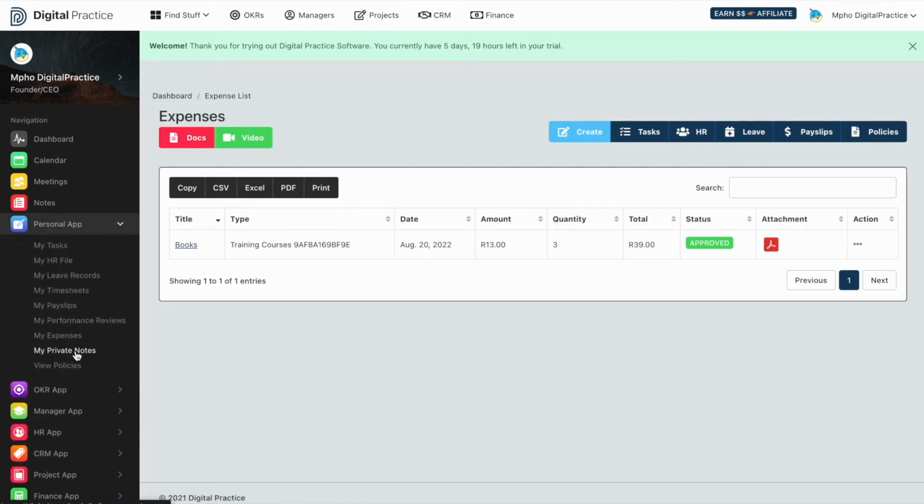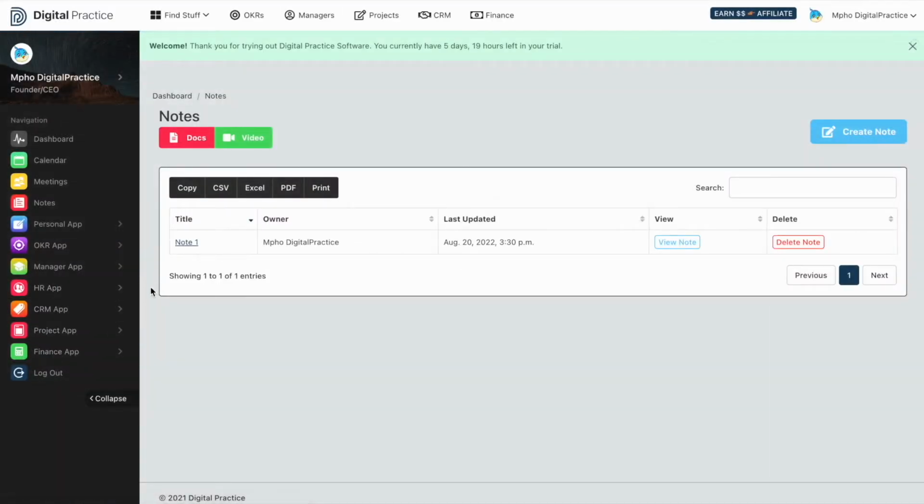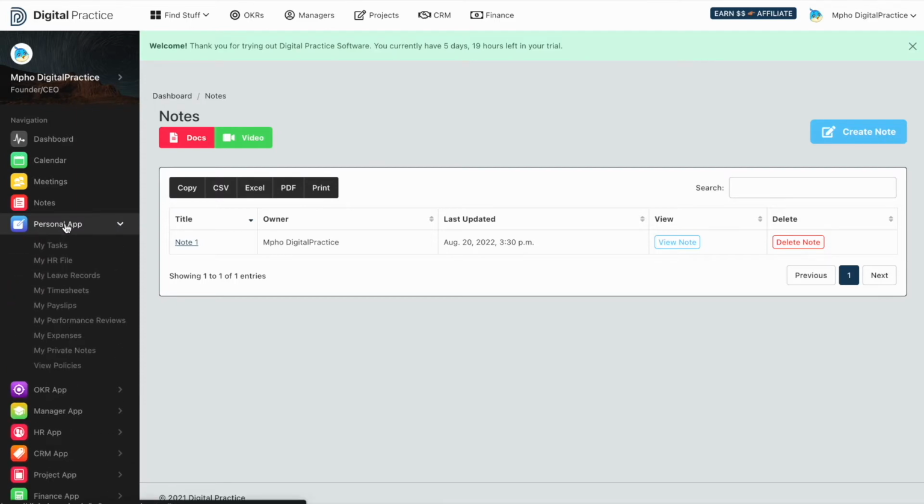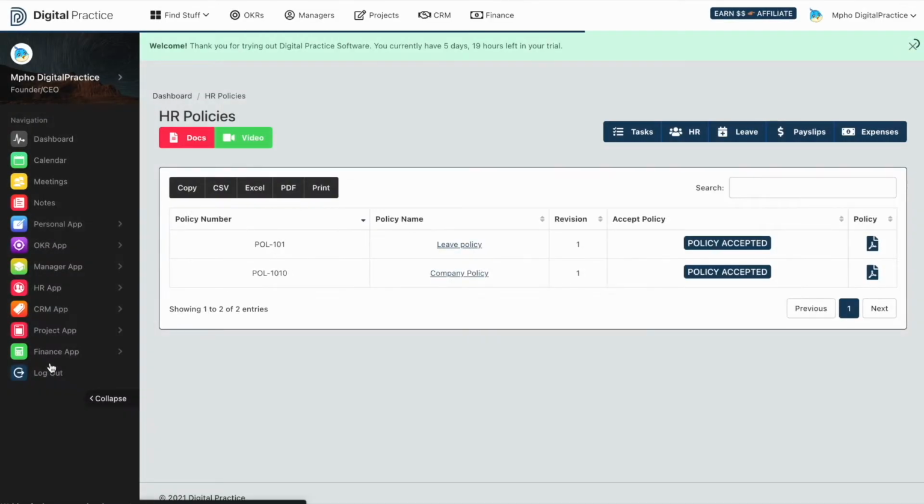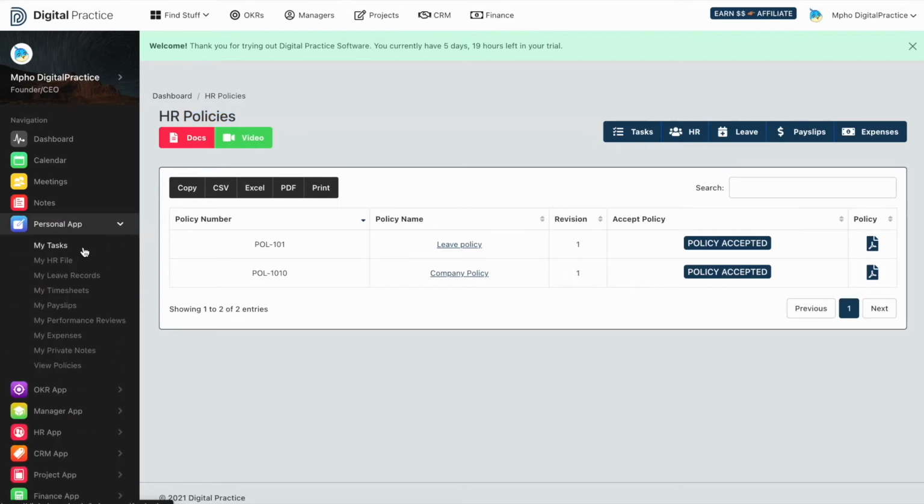My Private Notes. This is where you will create and view your personal notes. Notes that you create here remain private. No one else can see them and they are not available online outside of your Personal App. View Policies. This is where you will be able to read up all organizational policies when the HR department uploads them onto the system. Get started by heading over to My Tasks and create your first task.